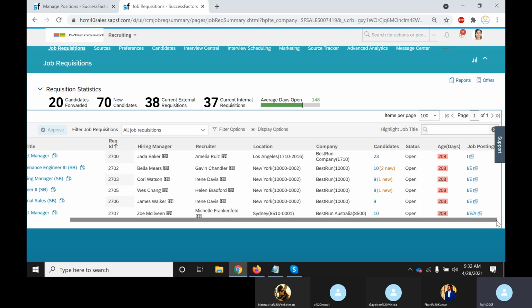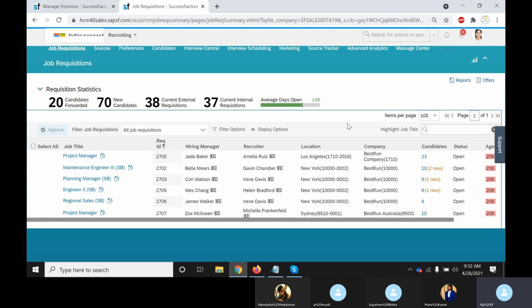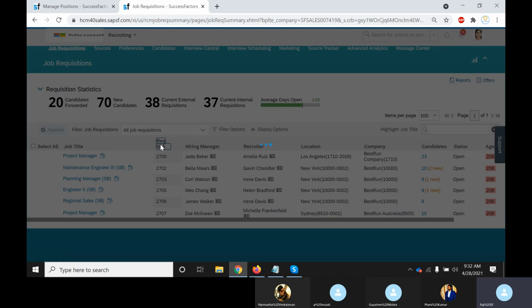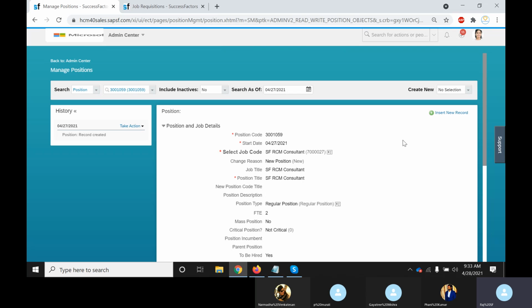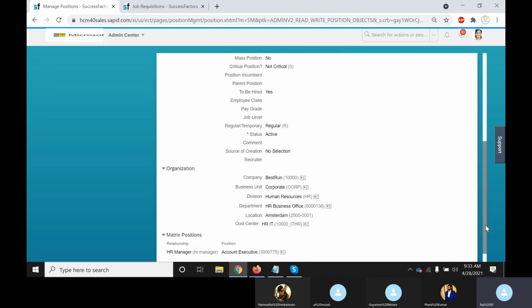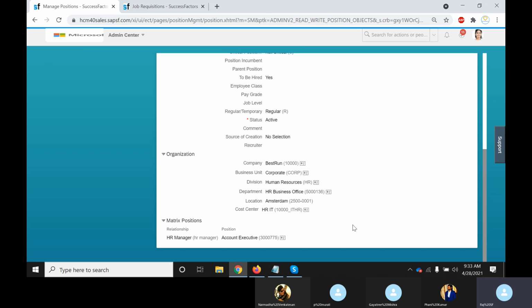So before that we have to check who is the recruiter and other information also. So what is the job application we created? This one, it's a pre-approved one. Normally whenever you create any job description from your position, it's pre-approved. Let me check here. HRIT is given, but we have not given the recruiter.